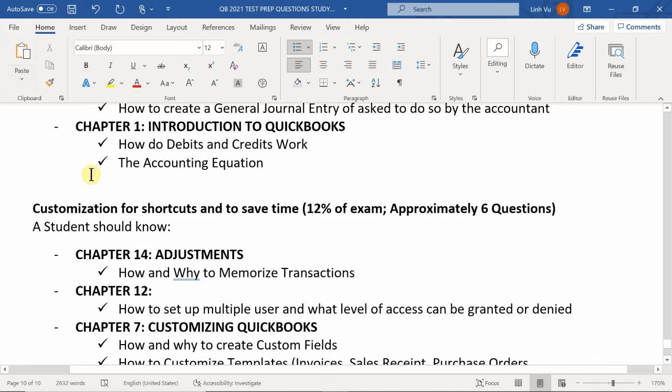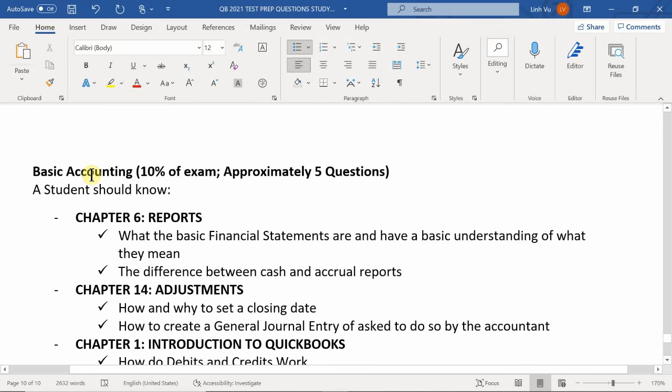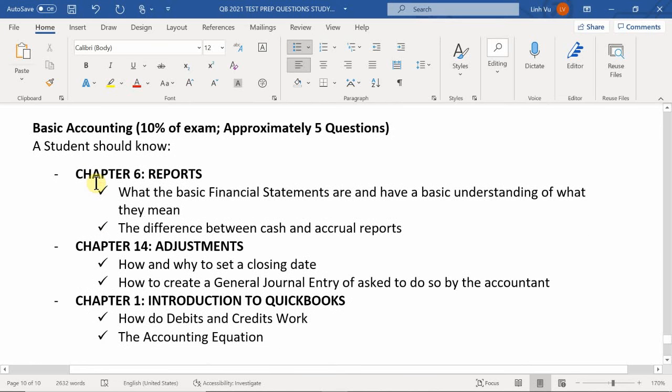Now, next section here is going to be basic accounting. So a student should definitely know. Okay, so chapter 6 right here says, what are the basic financial statements? Okay, so we just answered that, right? Which is the balance sheet, the profit and loss, as well as the statement of cash flows. So we answered that question already.